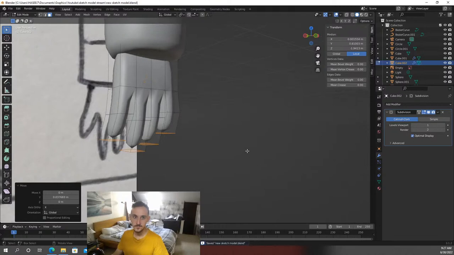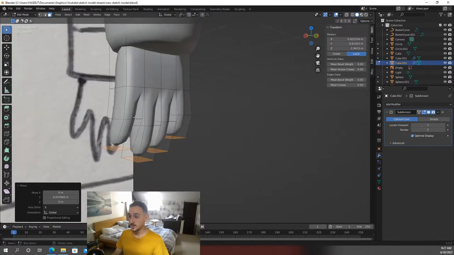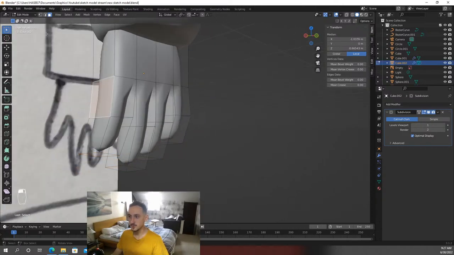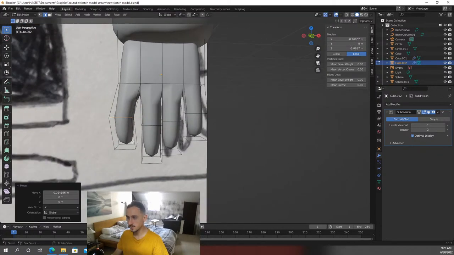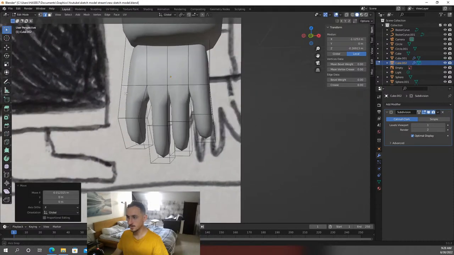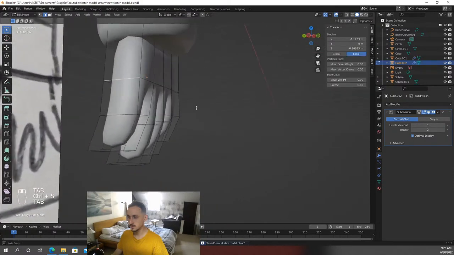He doesn't have a thumb, and that looks weird, but that's how the drawing goes. So we're going to stick, well, actually this one does look a bit like a thumb on the drawing, so okay, let's bring this finger out a bit. Bring this part of the hand out a bit. That's something.